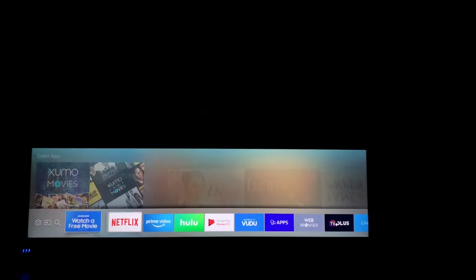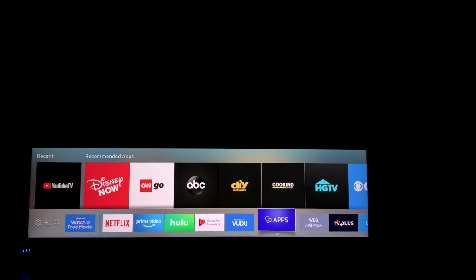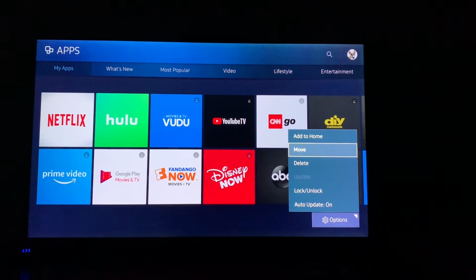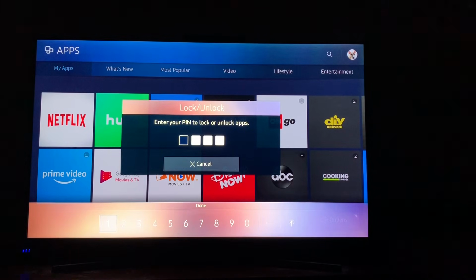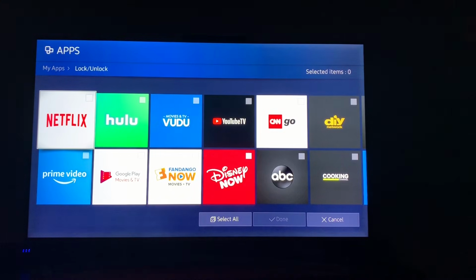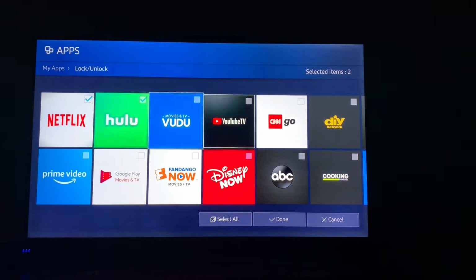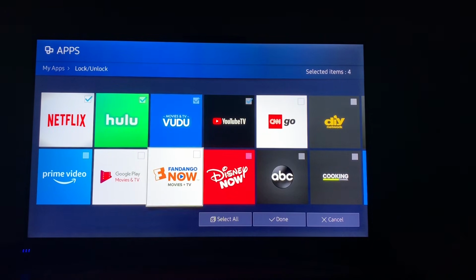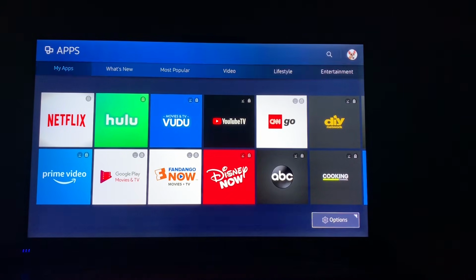Now go over to the App Store, options, go down to lock, unlock, type in your password. This will allow you to select individual apps. However, I would suggest scrolling down here and selecting the button select all. And the reason is because this blocks future apps from being downloaded. It then locks those apps.